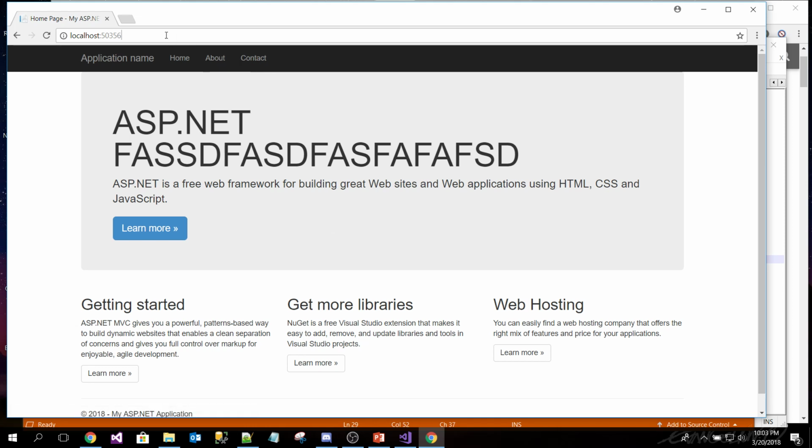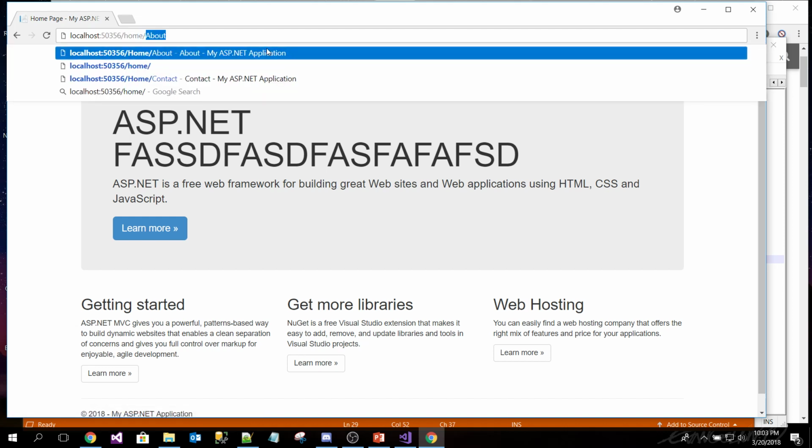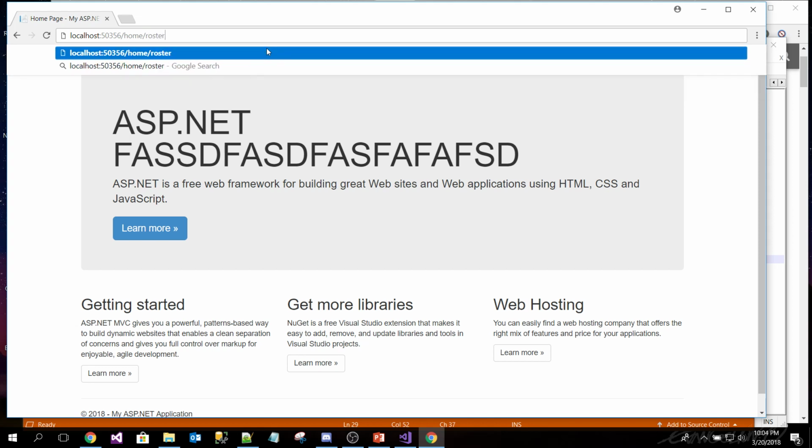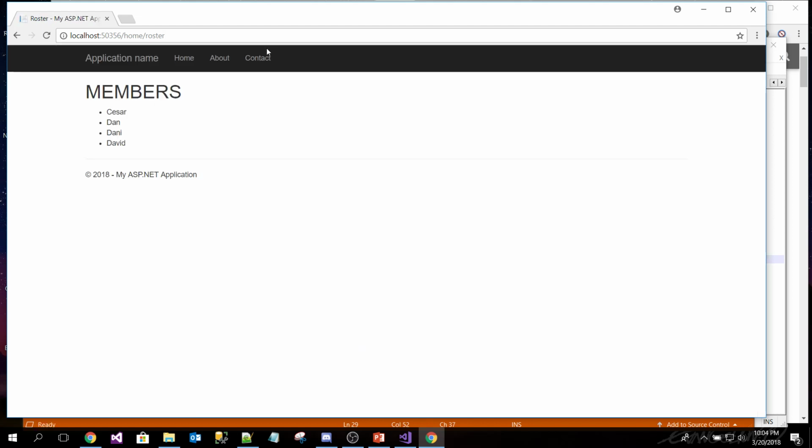You see, home/home/contact. So if I were to say /home/roster, we have created the route for this. The system knows that there is a roster action in the home controller. Well, let's see. I'm going to go there. Let's see if the path exists. Boom! Look at that. And in fact, it does exist. You guys see that right here? A pretty sweet list and everything.